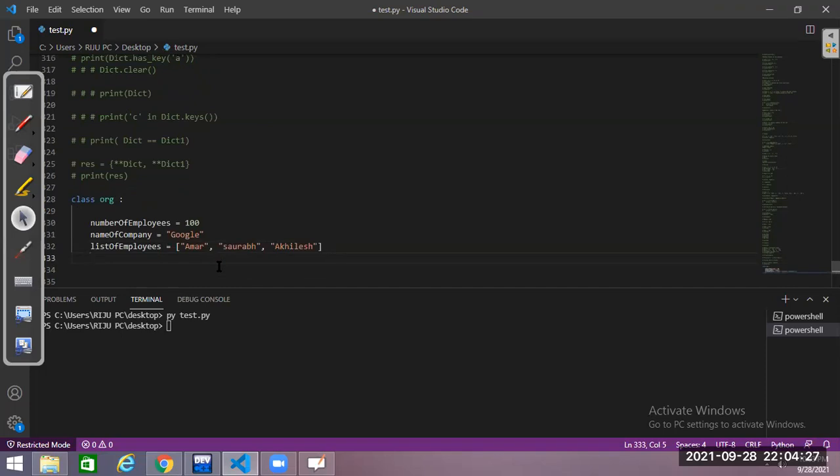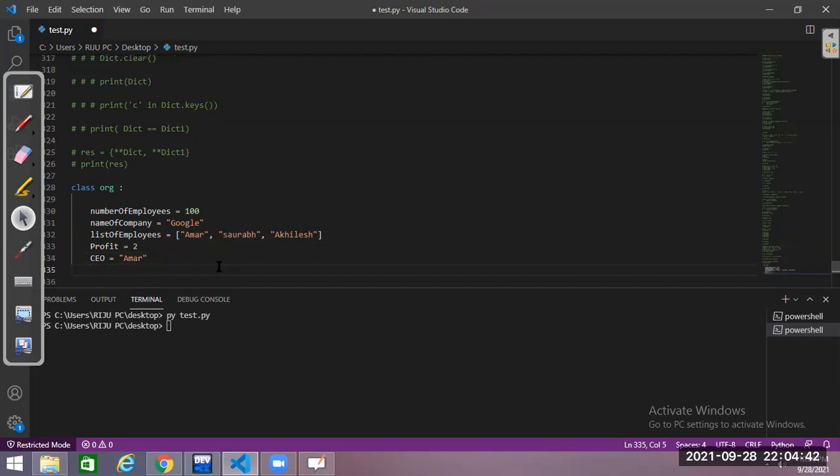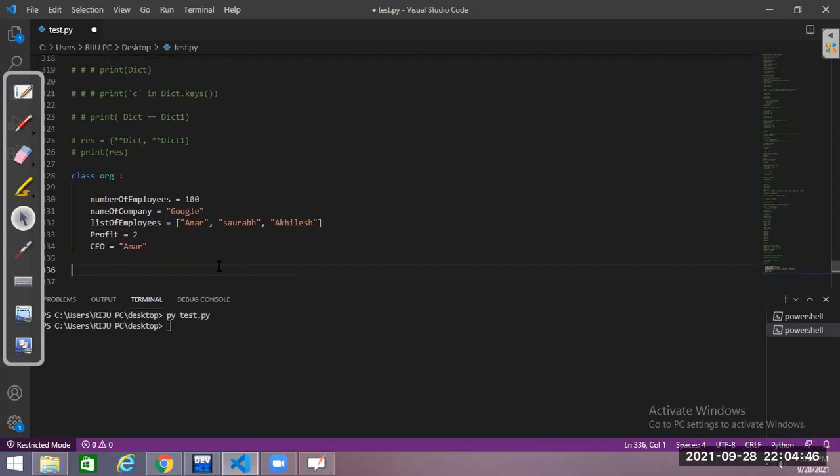what was next? Profit. Yearly. Let's say 2 crores. I am storing 2. And co-founder. Who is the co-founder? Or let's say CEO. Let's say Amar. Okay, fine. Define the class. Okay, now let's try. This is a class.